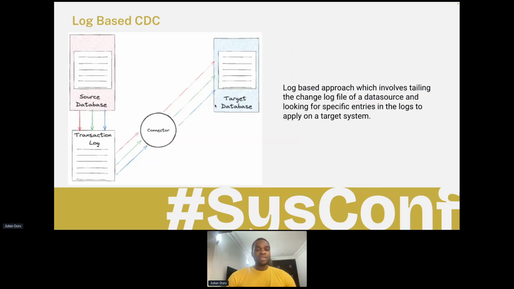Okay, and then let's move on to log-based CDC, which happens to be my favorite and most often the recommended approach, depending on what you're trying to accomplish. So in log-based CDC, you are basically tailing the change log file of your data source, and you're looking for specific entries in the logs in order to apply those at a target system. If you look at the diagram that I have here, today database systems have the concept of a transaction log. In the case of MySQL, you have a bin log.